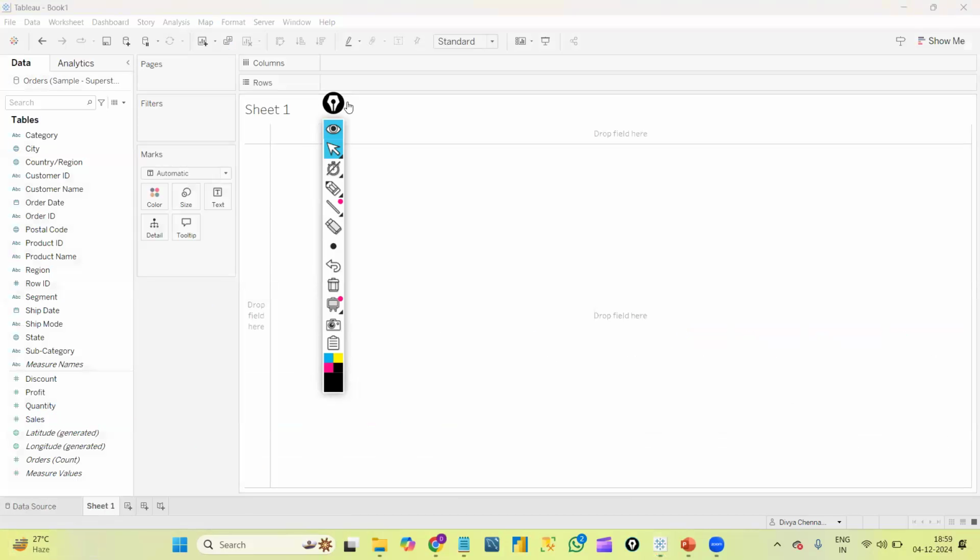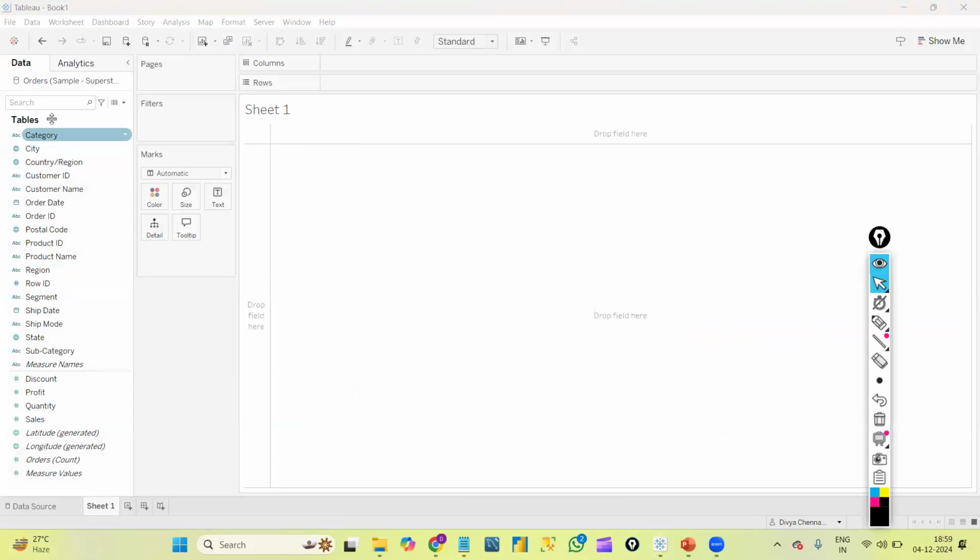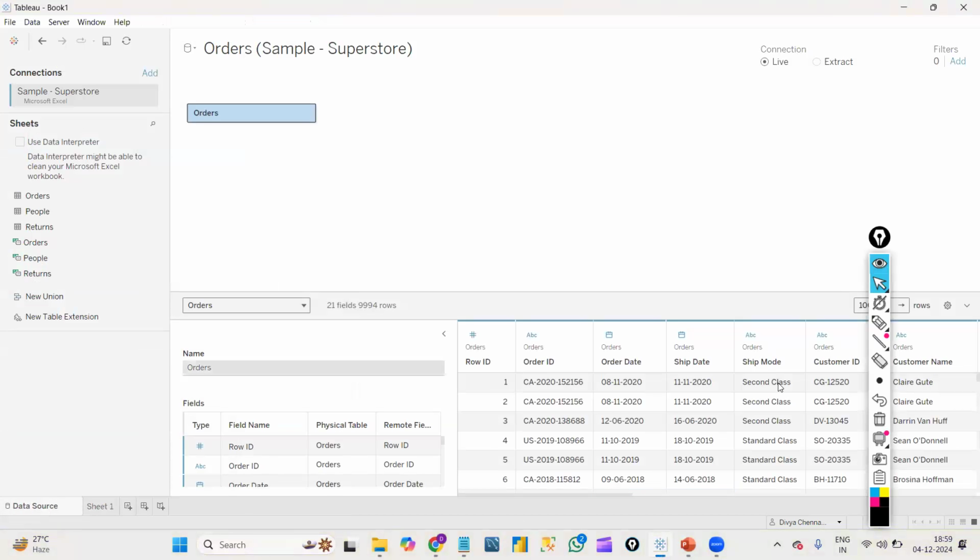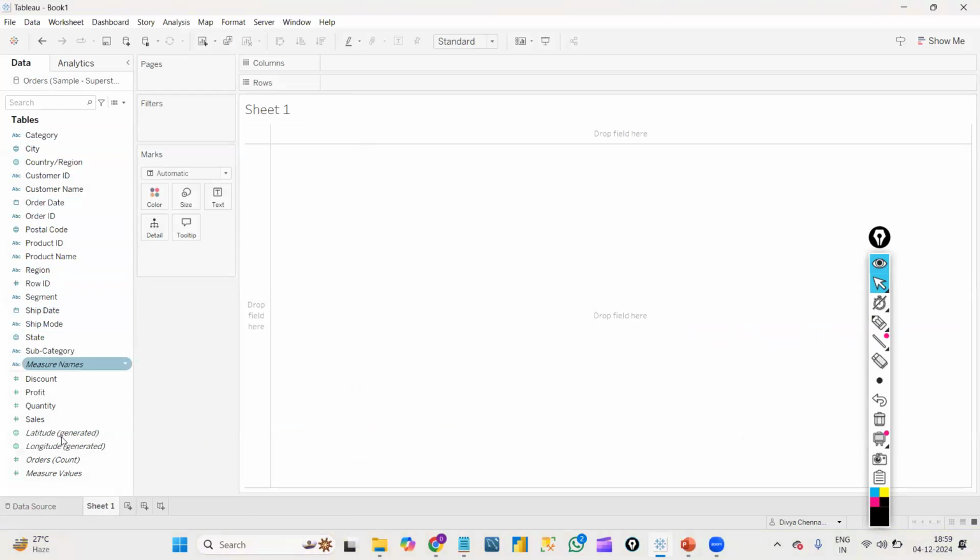Creating graphs is very simple here. Before that, we need to understand what this is. In the data source page, I got my data with this many columns. When I went into Sheet 1, I can see the list of all the fields available. At the top, it shows the data source name, that is, we are working on the Orders sheet of Sample Superstore, and below Tables we can see the list of column names available. But if you observe clearly, there is a separate line here.